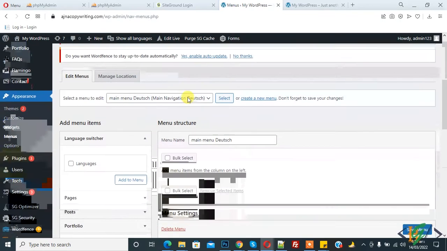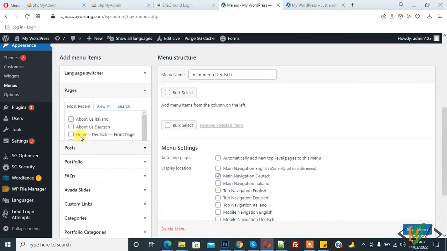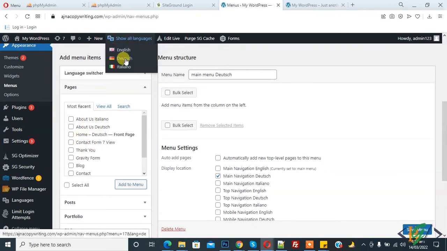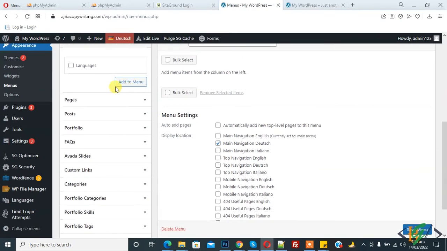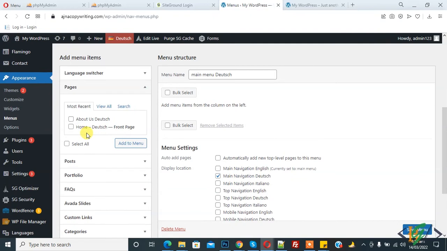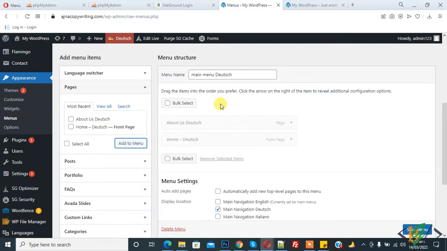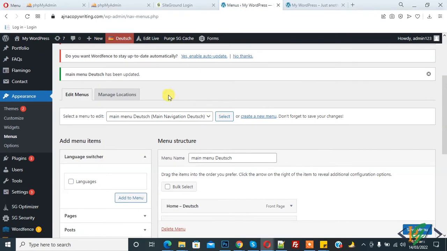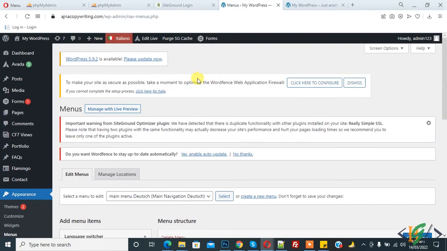And now here you see pages. Now all pages show. So it's good, you can select Dutch here. So only Dutch pages are shown here. So now pages, and now you see two pages are shown here. So like this, and save menu. And now go to Italiano. So we will create a menu for the Italian language.